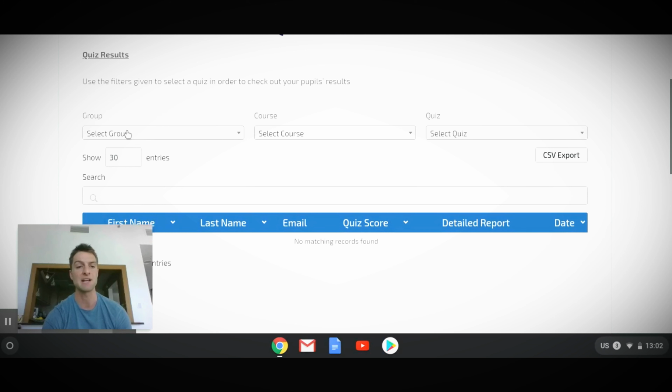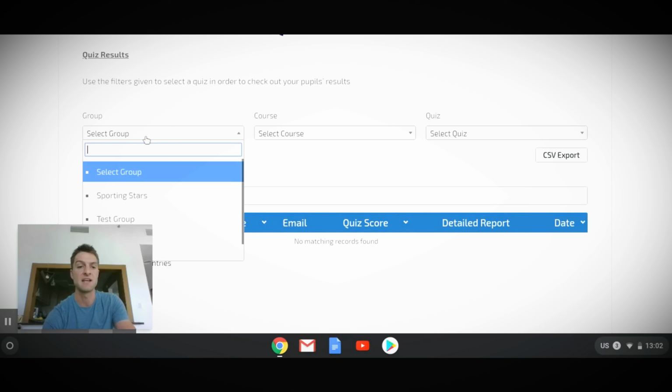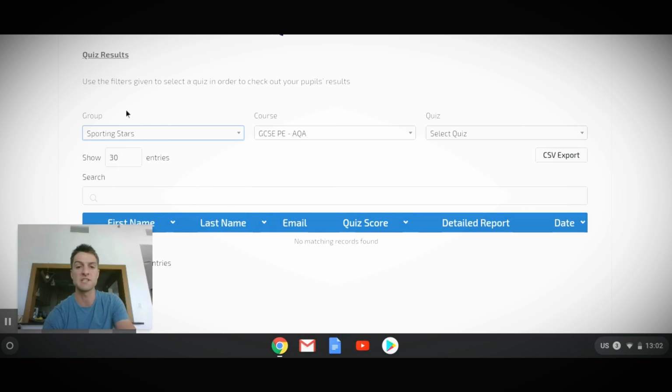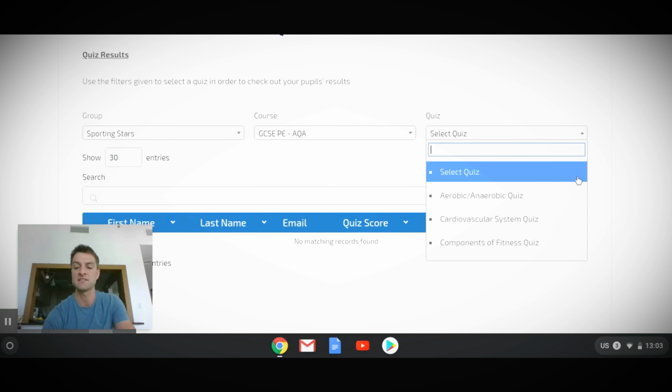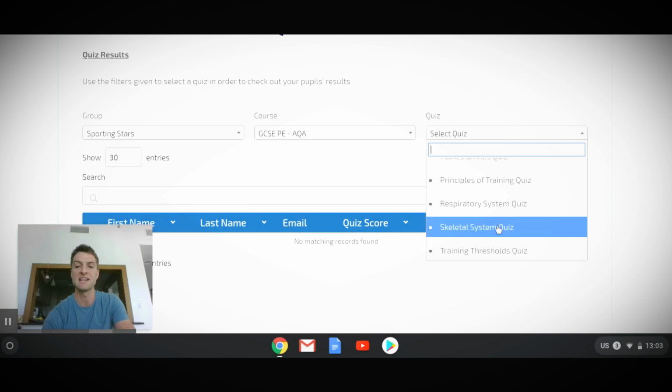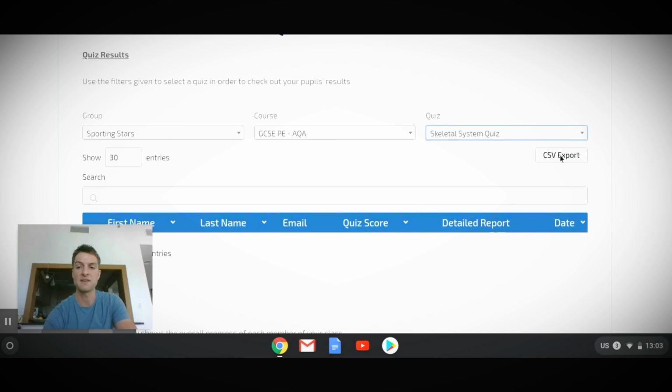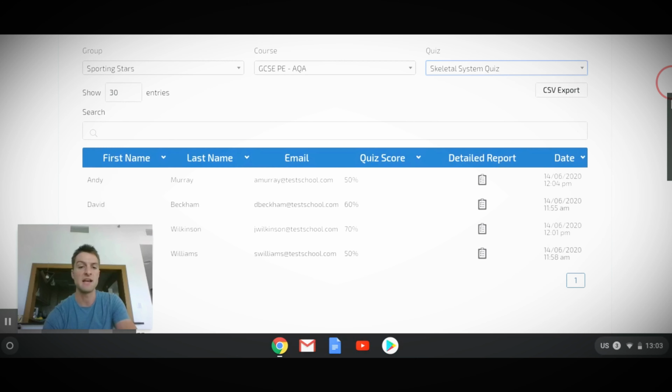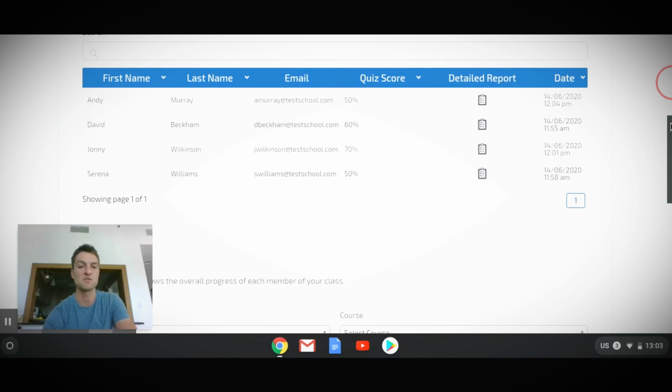So I can select my class here by select group. Lots of you will only have one class, though you might have 2 or 3 classes. I'm going to go to my class Sporting Stars. I've just got one course, just like you usually have one course per class. So this is AQA GCSE PE, and then I can select the quiz that I know that I've asked my pupils to take part in. So this is in alphabetical order at the moment, and I can go to Skeletal System Quiz. I don't have to press anything else, and I will see my pupils' quiz results.